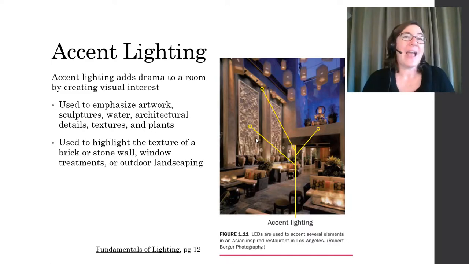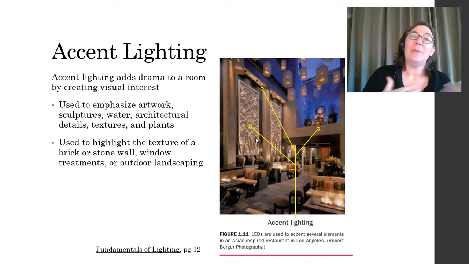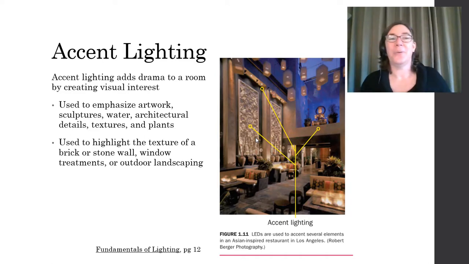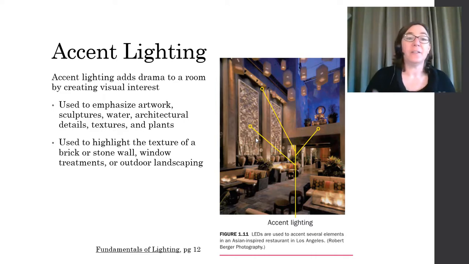Let's move on to talk about accent lighting. It's going to add drama to the room and create visual interest. Accent lighting can emphasize special things like artwork, sculptures, water, architectural details, textures, if you have a textured wall, for example, or maybe plants.